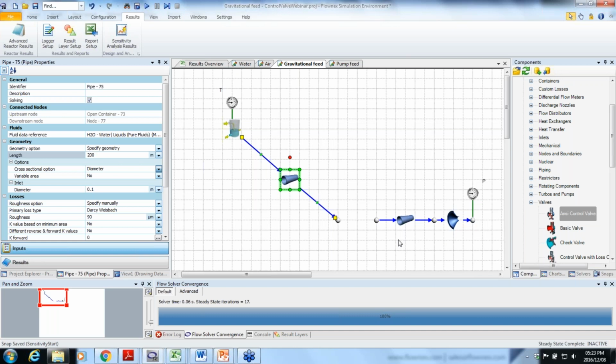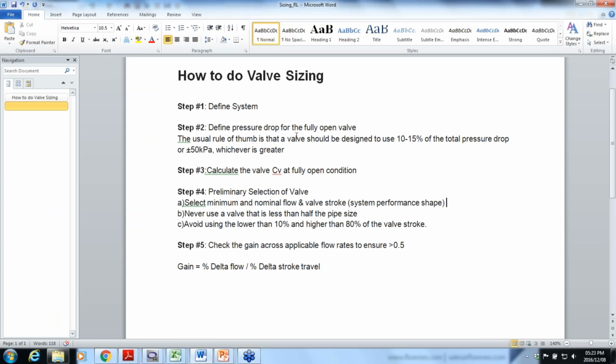Next up, I need to define the pressure drop according to step 2. So define the pressure drop for a fully open valve. Now I can select a percentage pressure drop of 10 to 15%. For now, I'm going to keep it simple and just assume a value of 50 kPa.